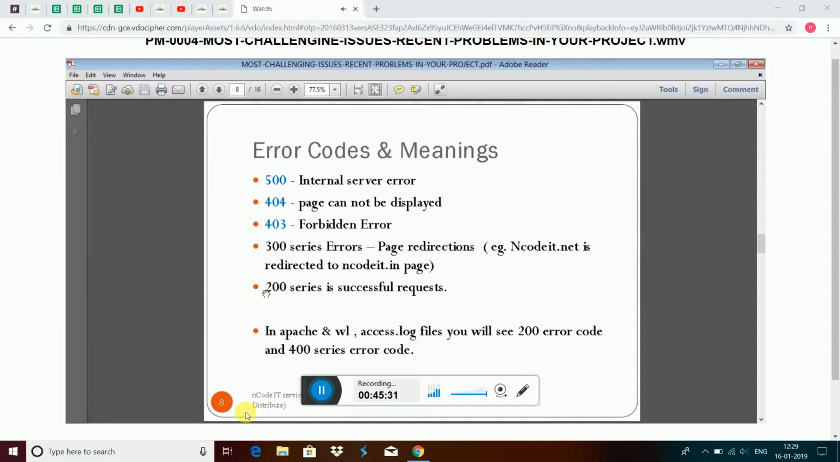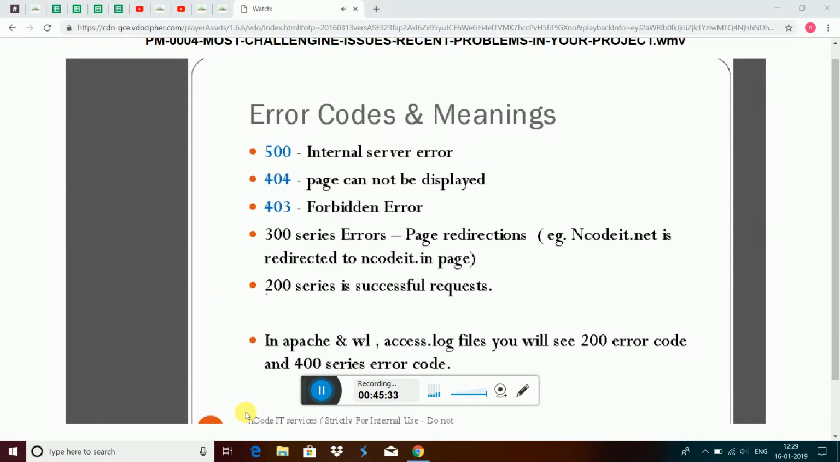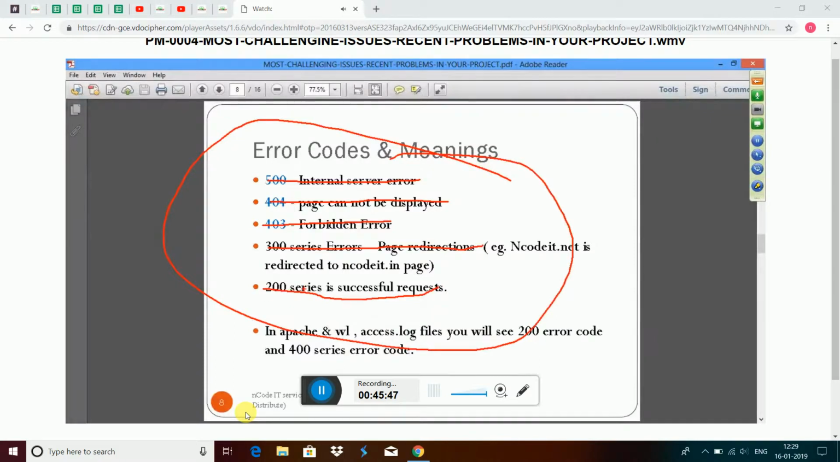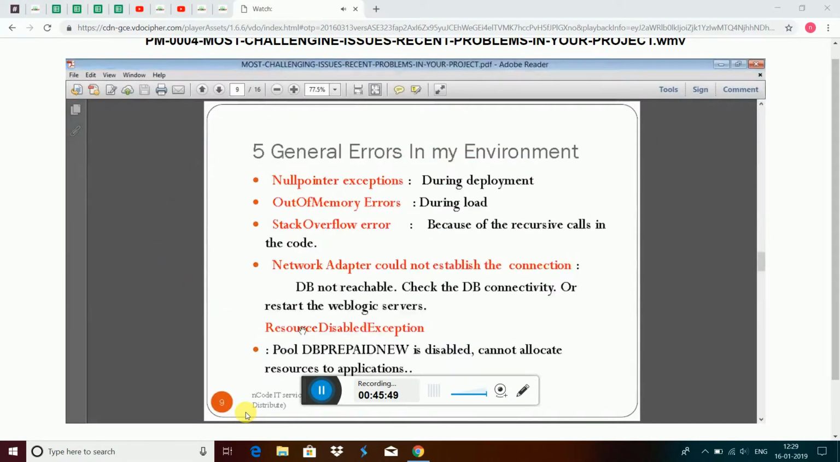So this is what it is. 200 successful, so no issues at all. 300 page redirection. 404 page cannot be displayed. 403 forbidden error. 500 internal server error. That's your stuff. Alright, let's move on.